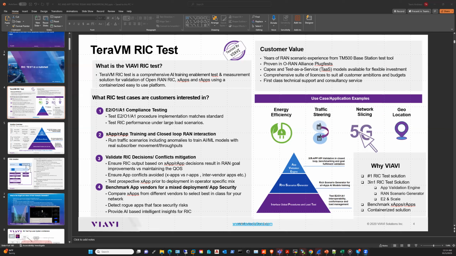All right. So as you can see, we look at our RIC tester as basically a 3-layer pyramid. If you look at it from the bottom layer, this layer is really meant for testing compliance for the E2 or A1. It verifies that the interfaces meet the standards. It also is used to test performance for large load scenarios.